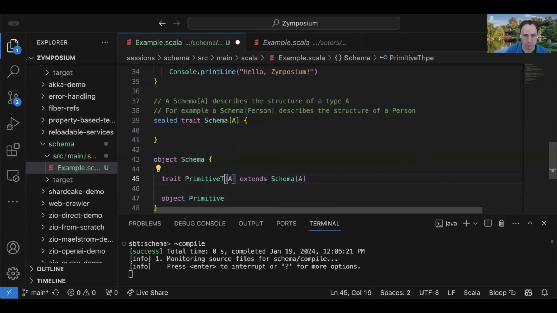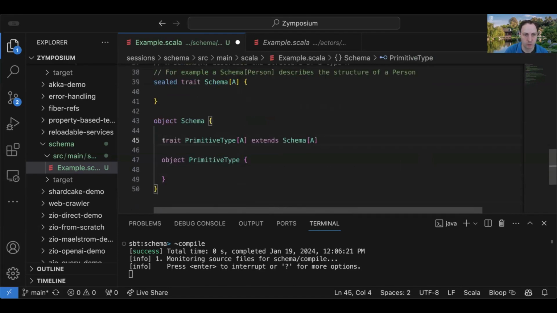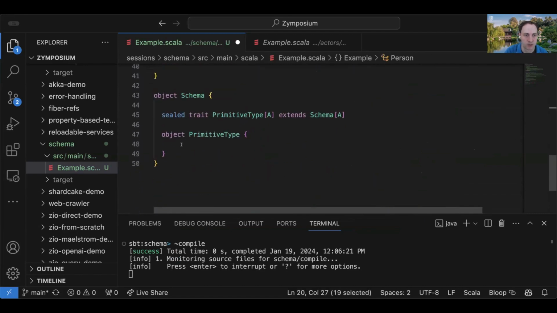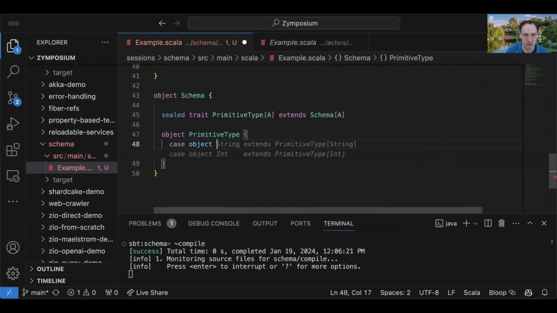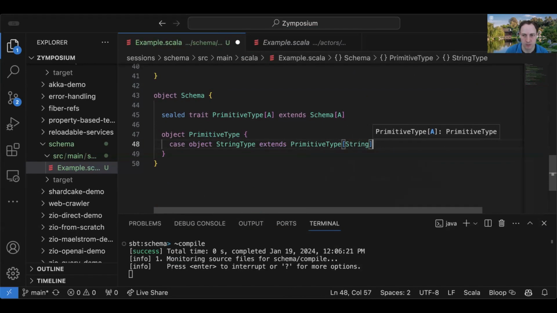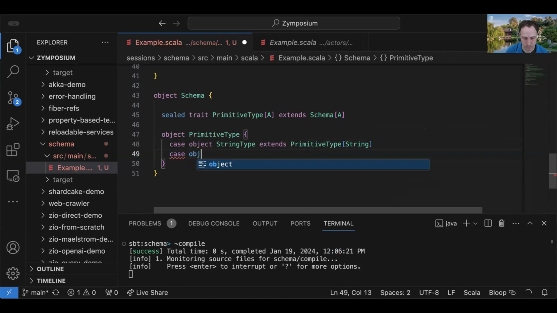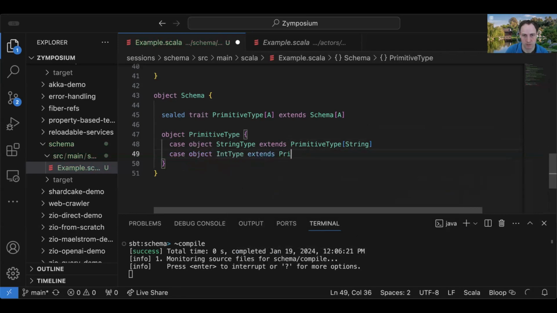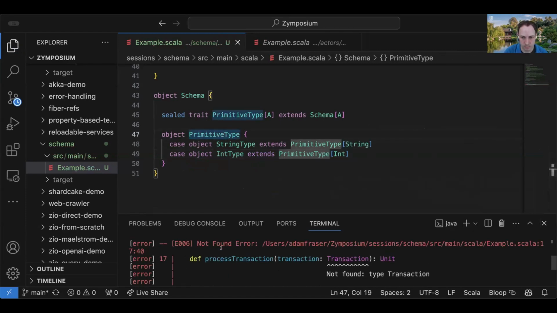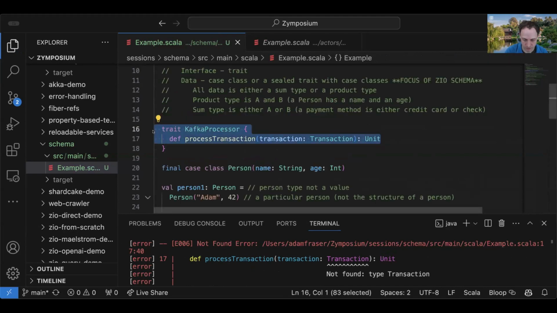Maybe we'll call it primitive type. And then maybe we'll say we've got object primitive type, and I'm going to make this a sealed trait as well, so I know that the only primitive types that exist are the ones that I allow here. Initially, we're going to do the minimum possible we need to make this example work. So I might have something like case object string type extends primitive type string, and case object int type extends primitive type of int.